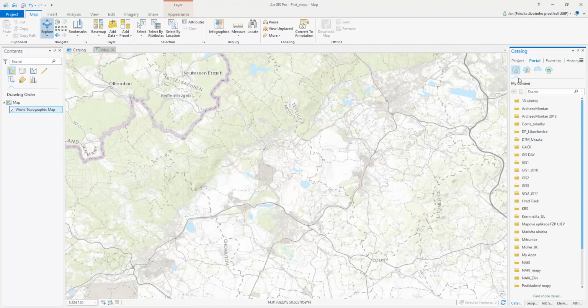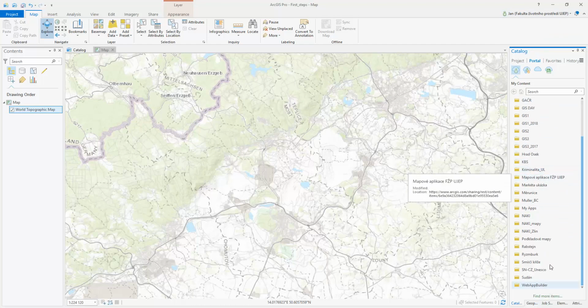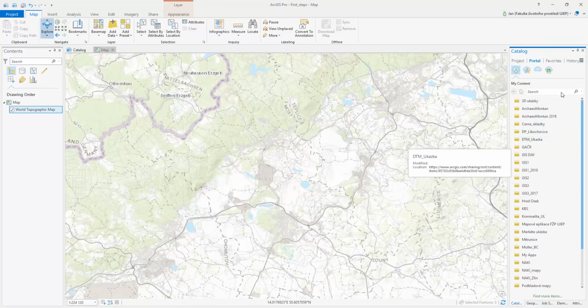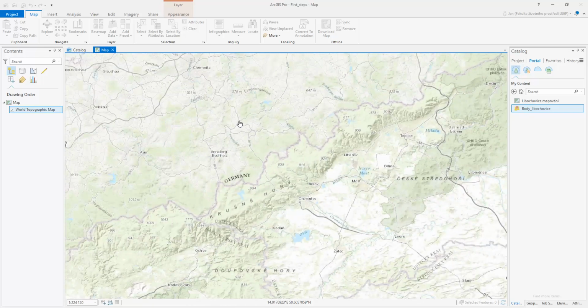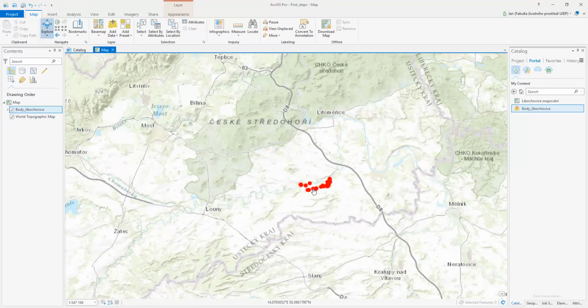Let's say this is my content that I have on our ArcGIS Online under my account. So I have here plenty of published data. Just if we have a look, you can see there are maps and points that I just drag in. These are points from our field survey with my student. Here are the points.